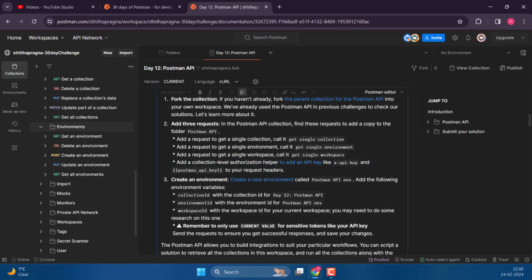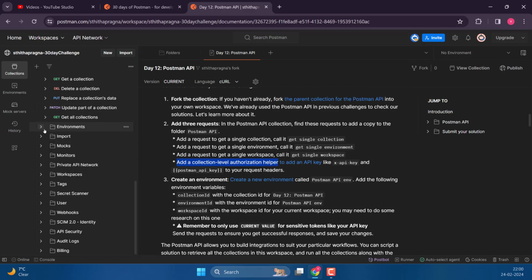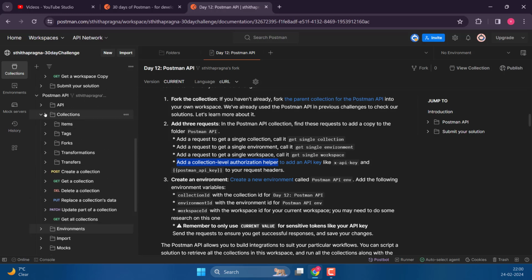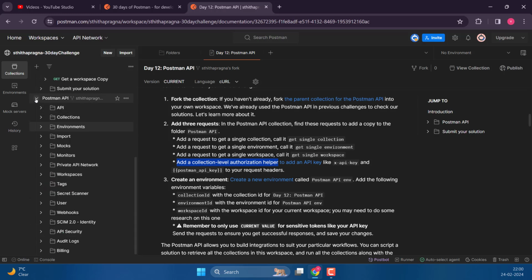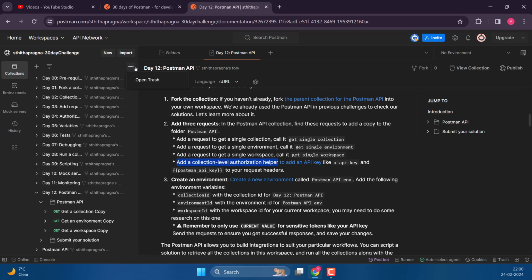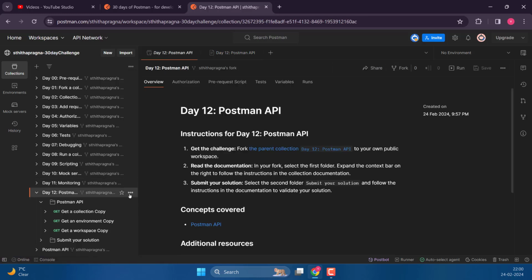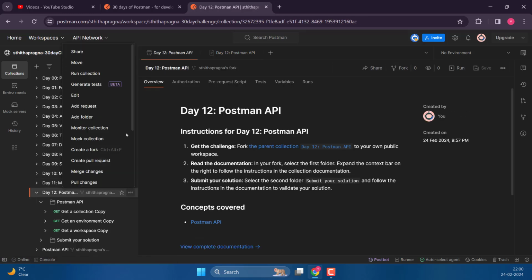Add three requests. Yes, we did this. And what is this? Oh, okay. We have to do it separately. Okay. What are we supposed to do? Let's go minimize this. Let's see if there is anything like that. Not collection. Let's click on here. Any collection level.